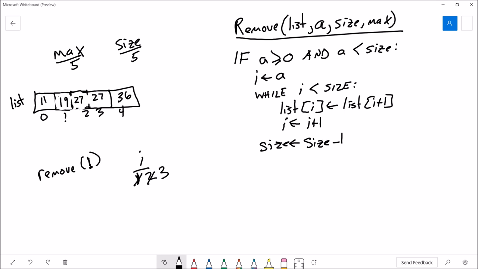Is I less than size? True. So then we are going to assign to list of I, which is 3, the contents of list of I plus 1. So list of I is getting overwritten with list of I plus 1. Sorry, so 36. And then we increment our I variable.